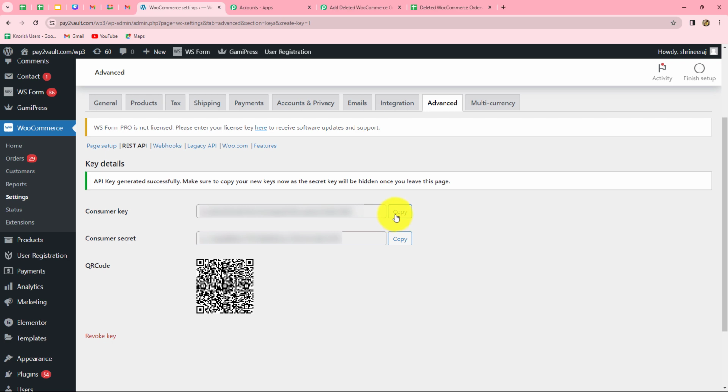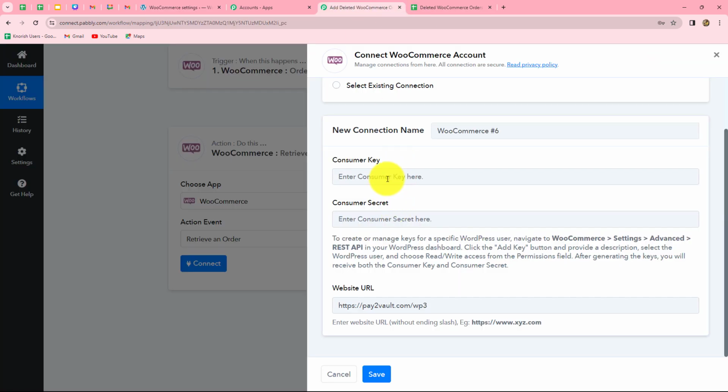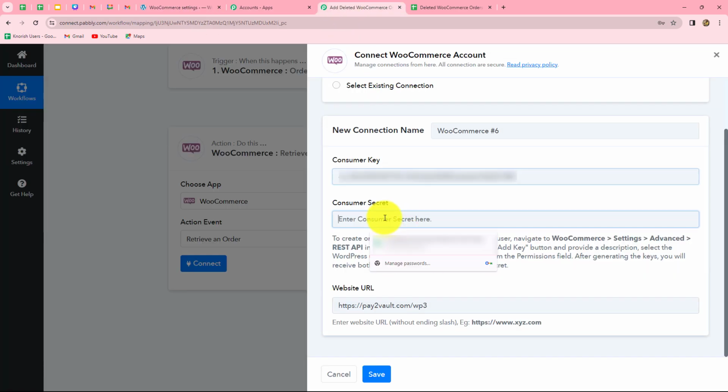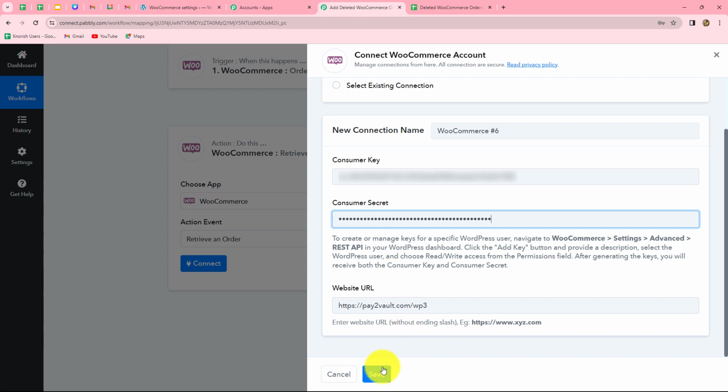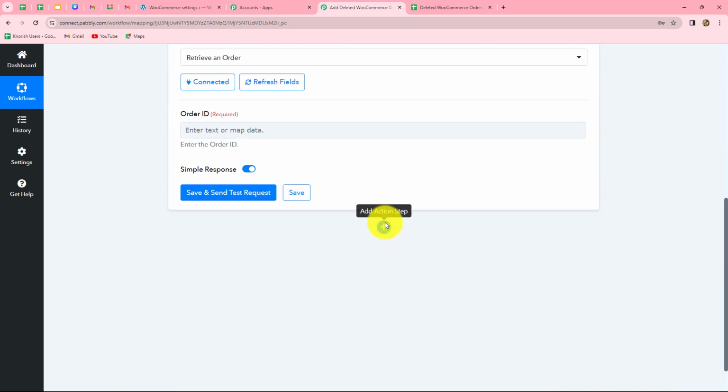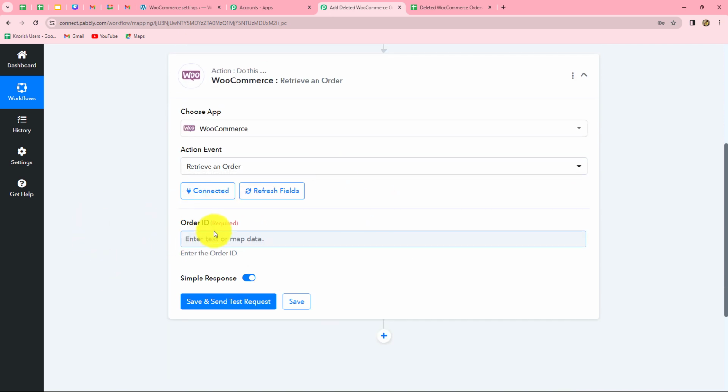Let us first of all copy the consumer key, and we will paste it here in this field, consumer key. The next is the consumer secret. Let us copy this also, and we will quickly paste it here in this field. Done. Let us click on save, and here we can find that successfully WooCommerce store is connected with Pabbly Connect once again. So we will move forward, and it is asking us the order ID.